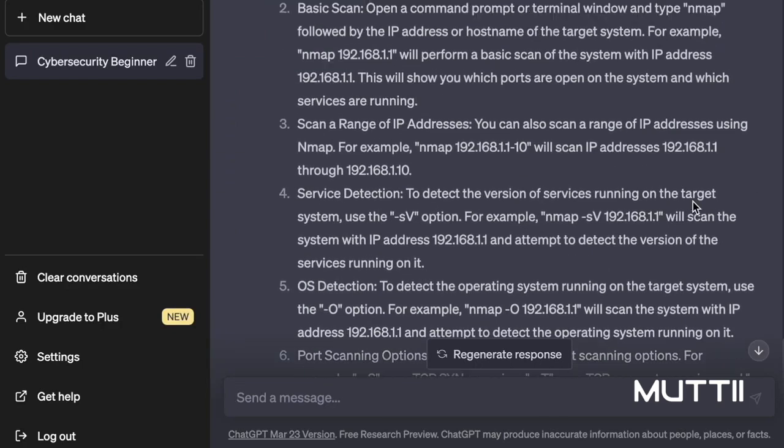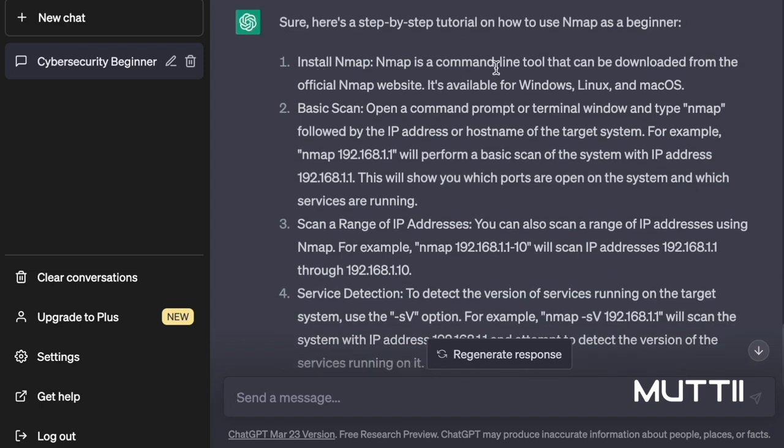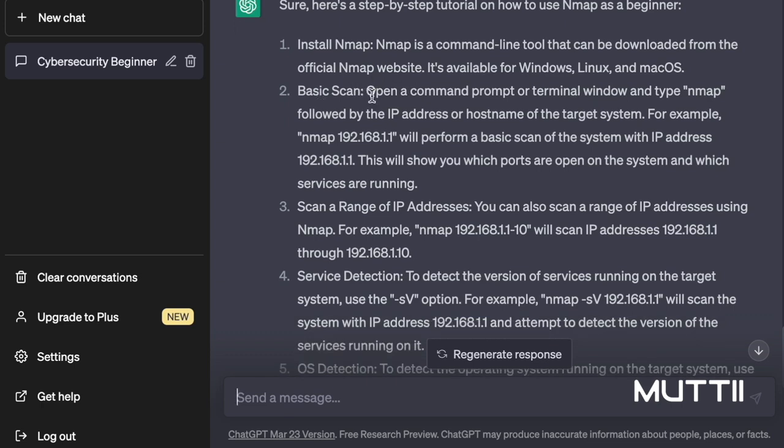So it did create an 8-step learning tutorial for you specifically for Nmap. And first things first, install Nmap. Of course, it tells you exactly where to download it, available for Windows, Linux, and Mac OS. And then it tells you how to do a basic scan. So open the command line prompt, type Nmap followed by an IP address.